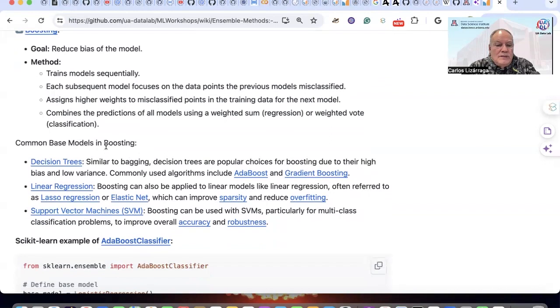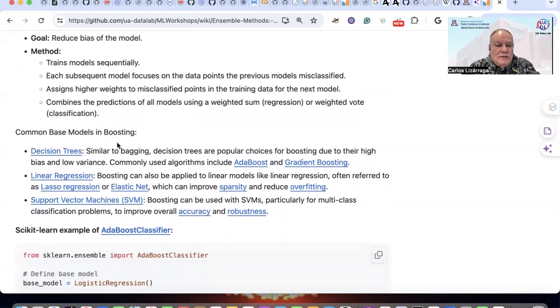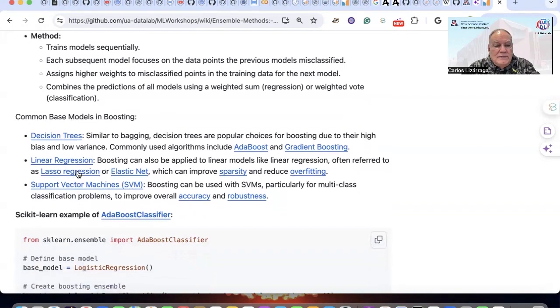These are the common base models used in boosting. We have, again, decision trees, and from those decision trees, we can use AdaBoost and gradient boosting. We can also use linear regression, and inside linear regression, we have several options like lasso regression and elastic net.